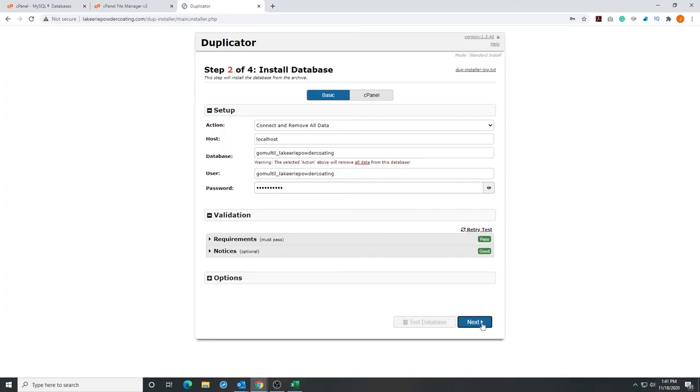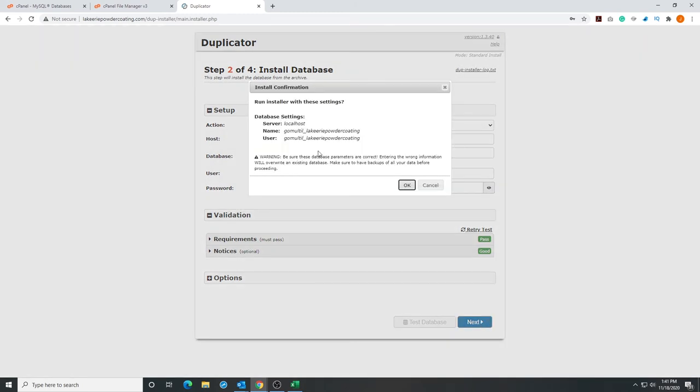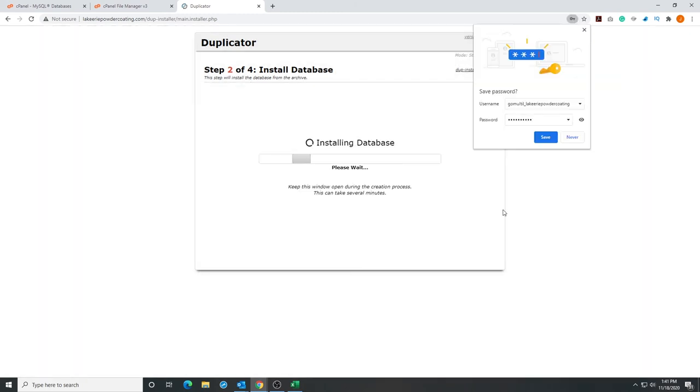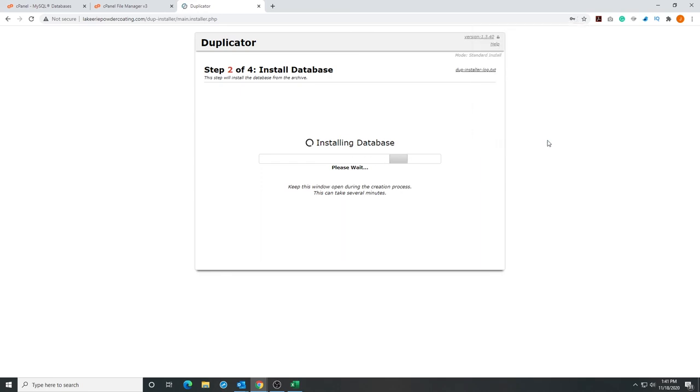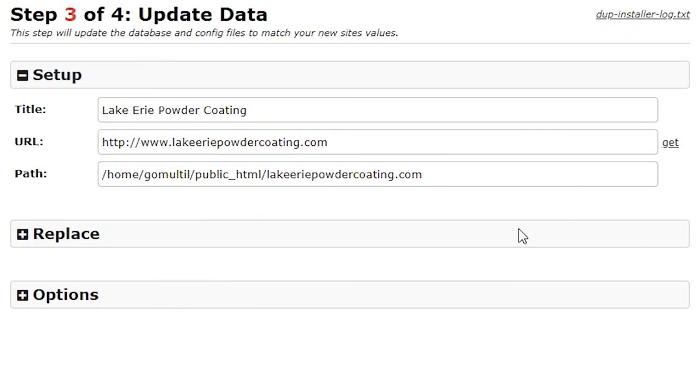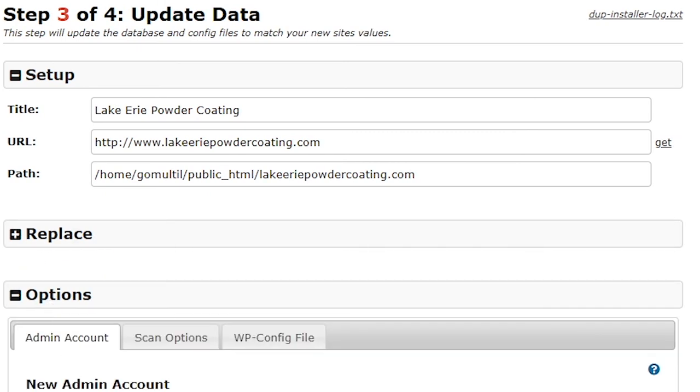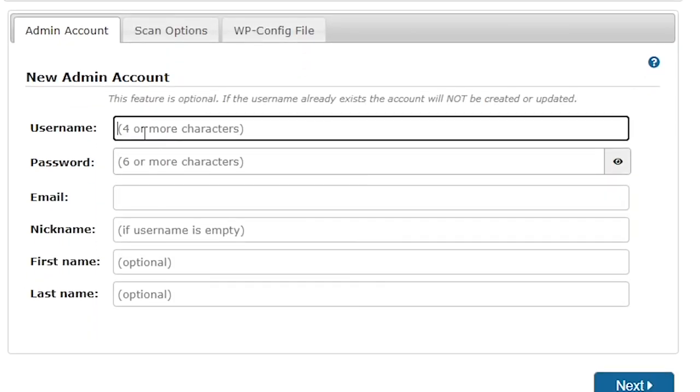Next, you click test database, next, takes you to the next option. This one's going to be step 3, which is update data, whatever you want to call it, and the important part here is to go to the options tab in one of the categories below, click on that, and enter a username and password for the admin login that you want for your WordPress website.